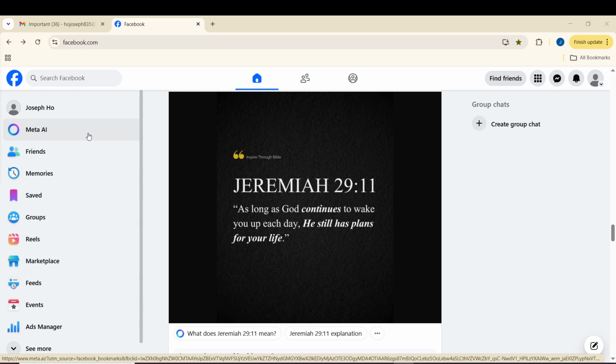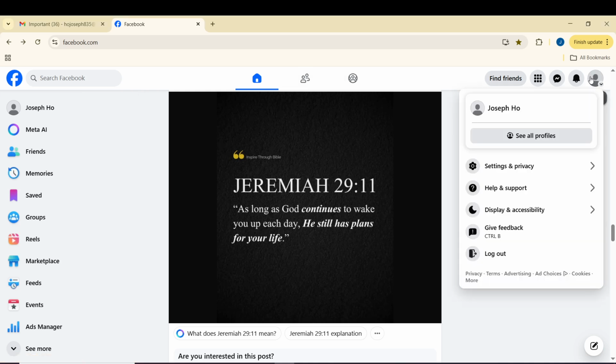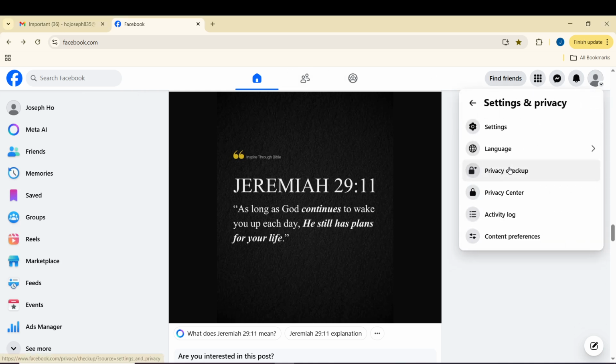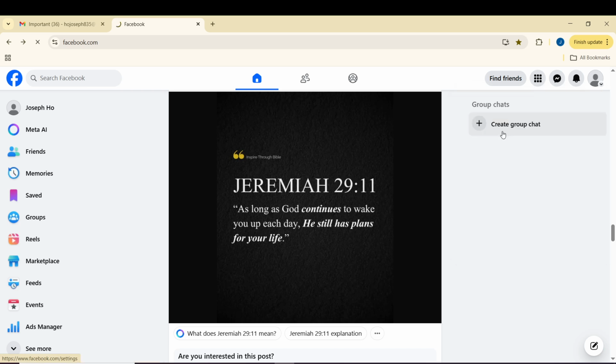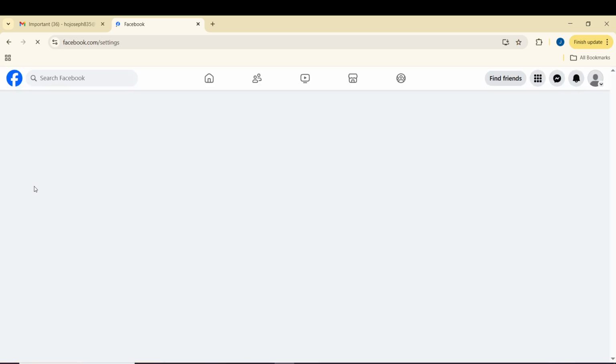First, look to the top right corner of Facebook and click your profile picture. A menu will open. From there, select Settings and Privacy, and then choose Settings. This takes you to the main settings area, where account options are organized.